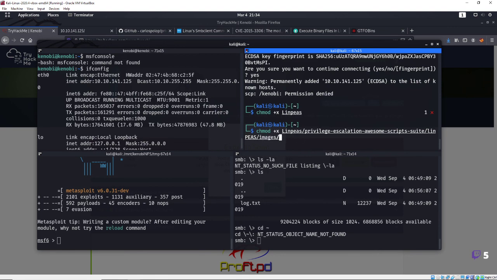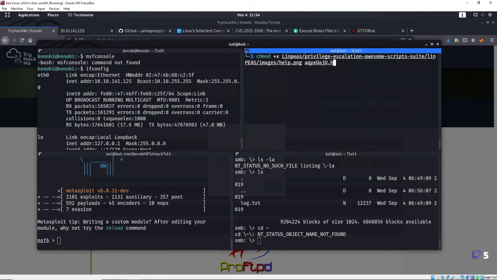Why is it still going? What's actually going on here? Just linpeas.sh. Oh, what's going on here? CD to. Is he not allowed to do that?